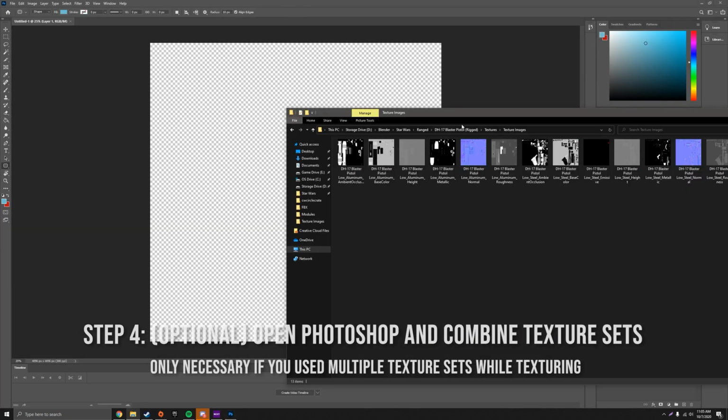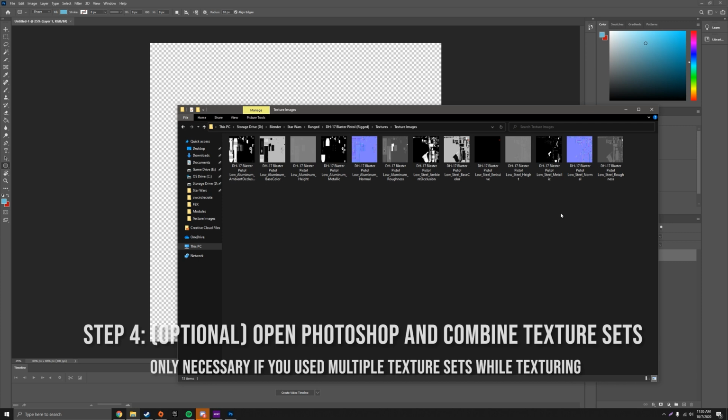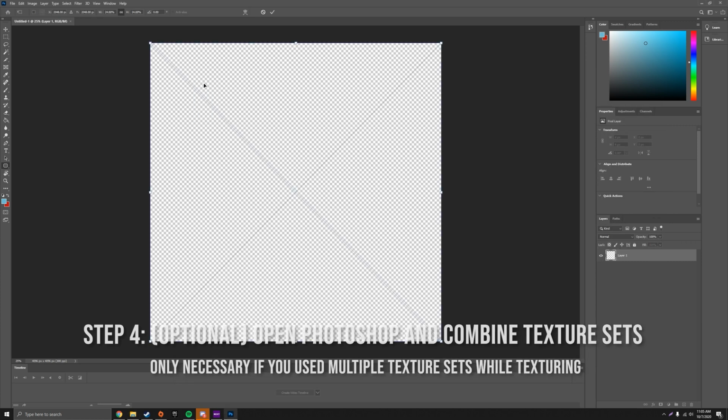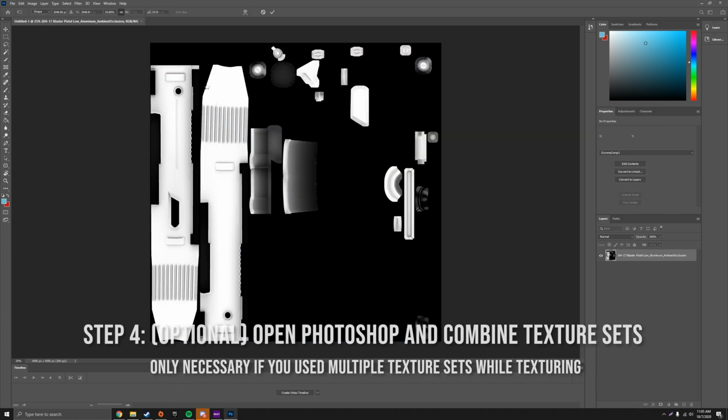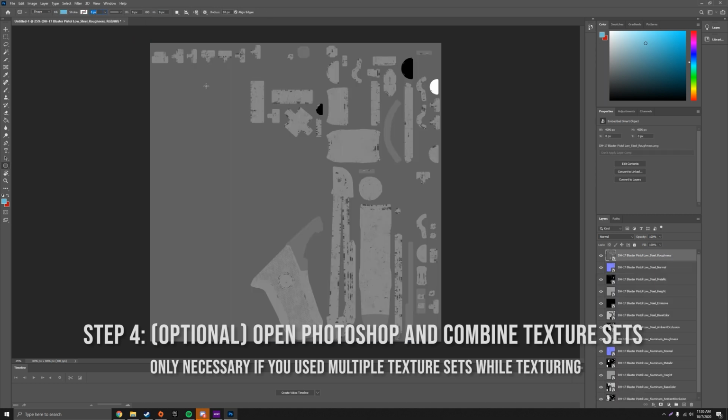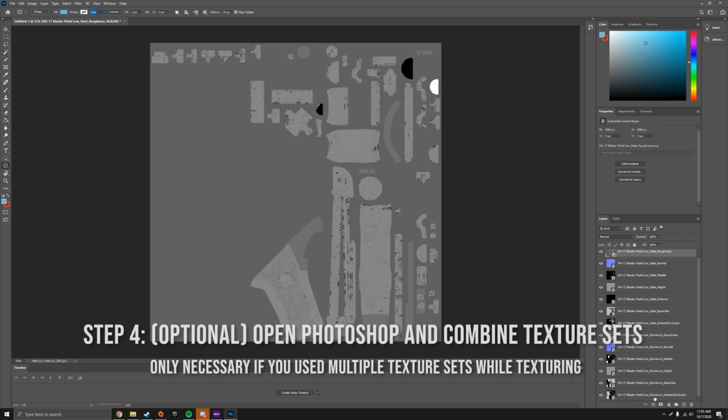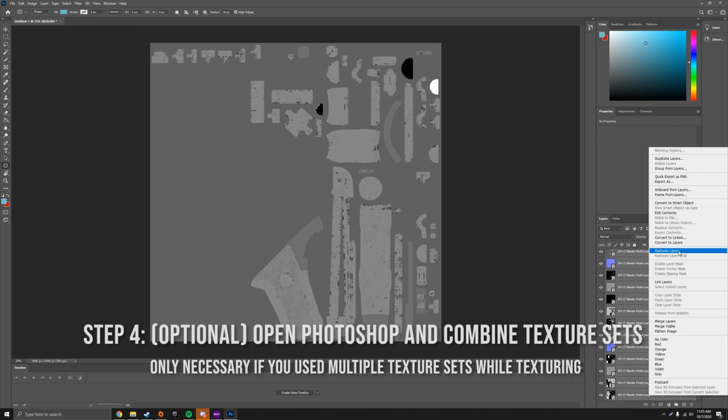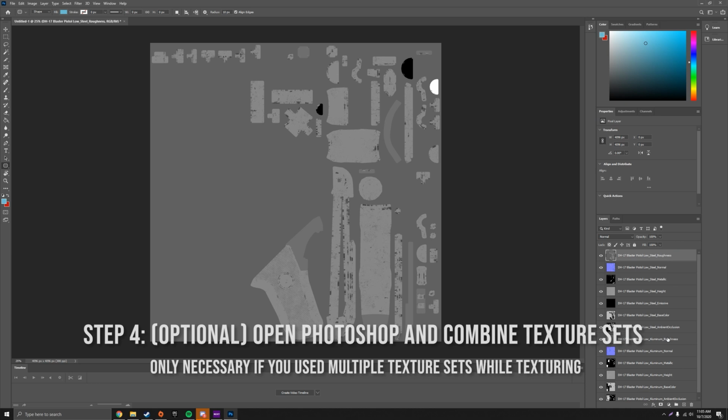This next step is only required if you used multiple texture sets within Substance Painter. First, you will have to add all of your maps to Photoshop. Secondly, you're going to rasterize your layers and group your textures based on what kind of texture they are.